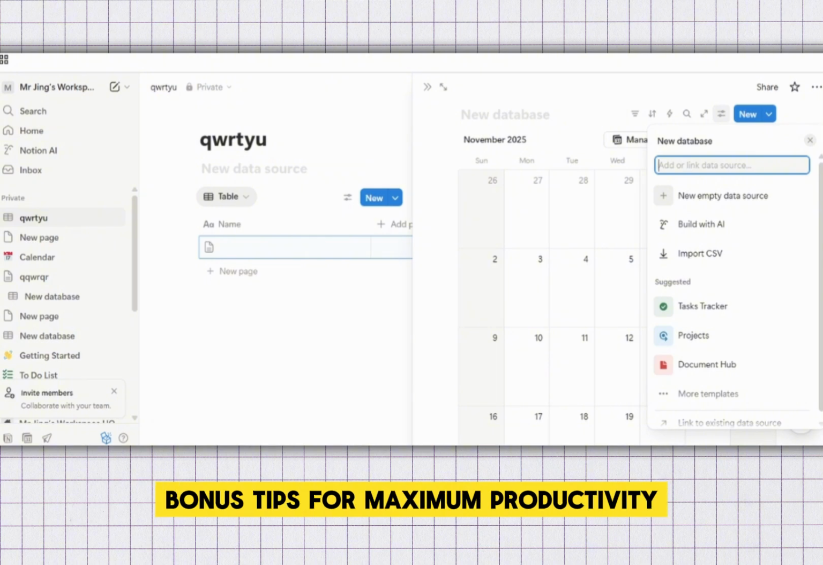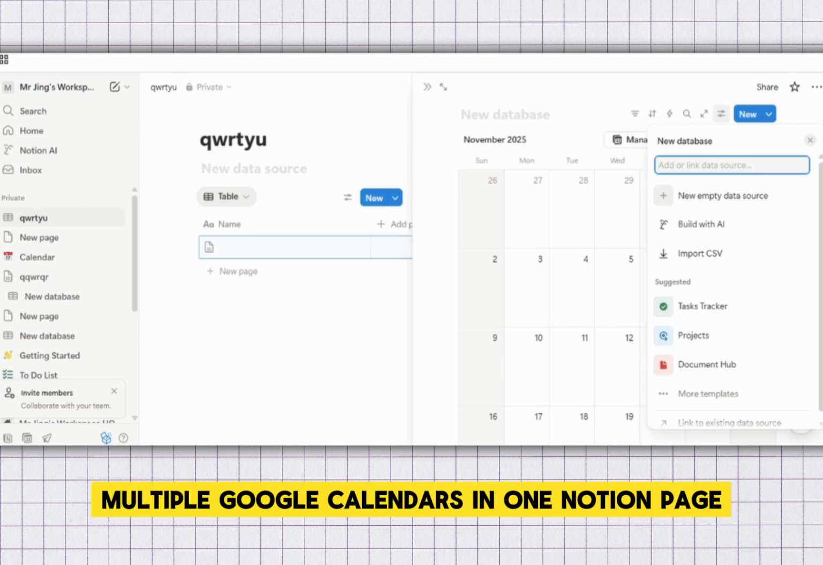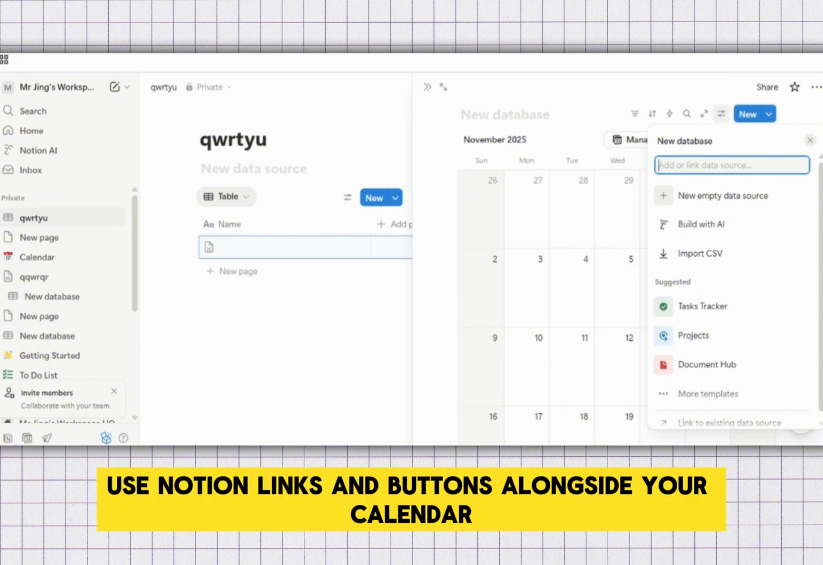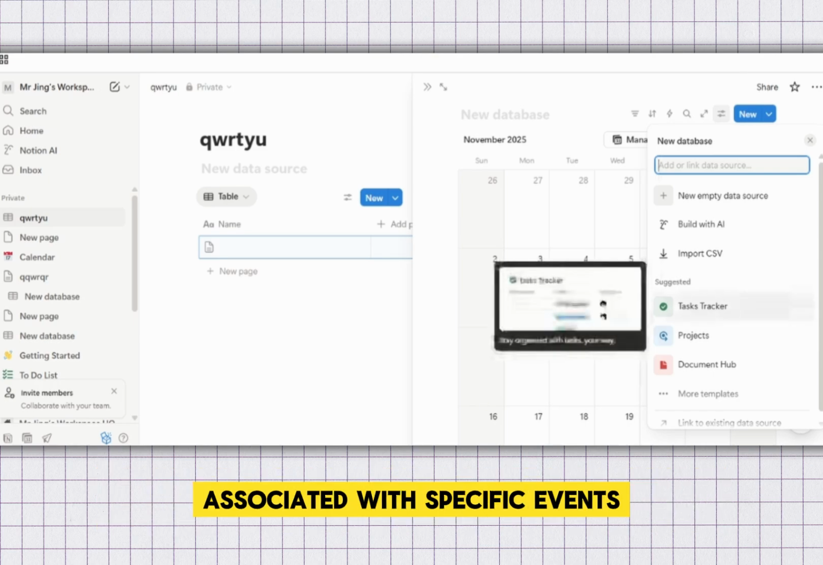Bonus tips for maximum productivity. Consider creating a dedicated section or page for your embedded calendar, so it's easy to find and reference daily. If you manage multiple calendars, work, personal, team projects, you can embed multiple Google Calendars in one Notion page for a complete overview. Use Notion links and buttons alongside your calendar to jump directly to tasks or projects associated with specific events.